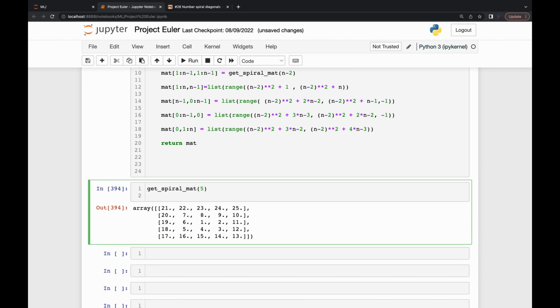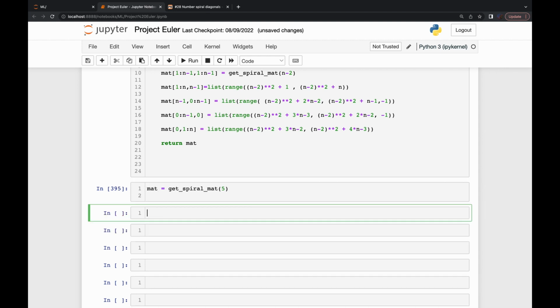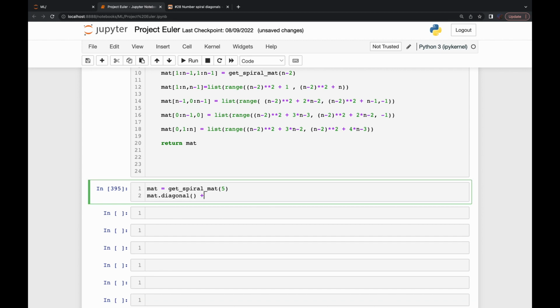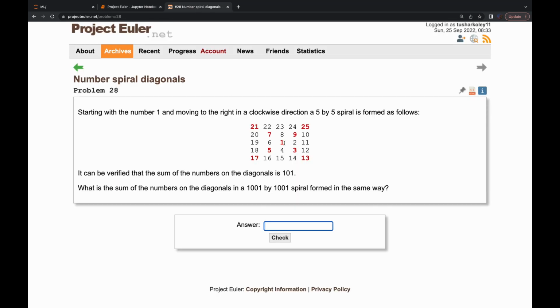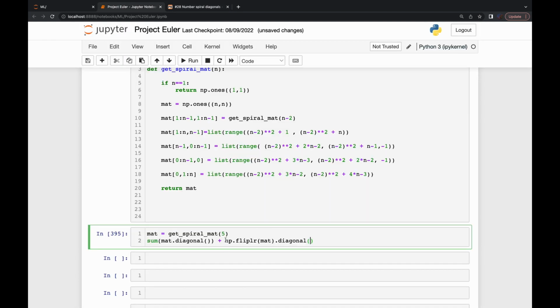Okay, so now because we have already done that, the question is asking what is the sum of the diagonals. Okay, so for the first diagonal, what we can do is matrix dot diagonal. Let's see, I'm just assigning it to mat. Now I'll take the sum of mat dot diagonal. Then we'll have to do np dot flip of mat, because in our matrix, if I ask for diagonal, numpy will give this one, and if I flip this matrix, then if I ask for diagonal, it will give me this other one. So again I'll just take the sum of it.